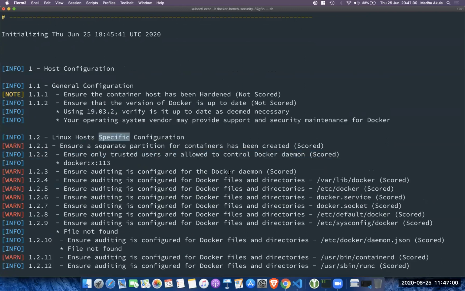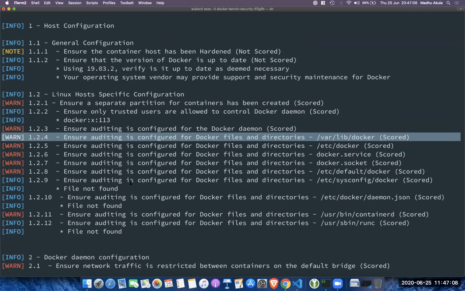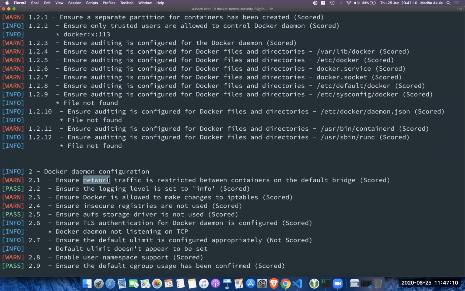It is saying that ensure auditing is configured for the Docker daemon, which is currently not configured, and a bunch of audit checks are failing here. As well as you can see, ensure network traffic is restricted to the default bridge, which is by default currently open. Suppose you land up in one of the containers, you are able to do things between the containers, right? There is no security.